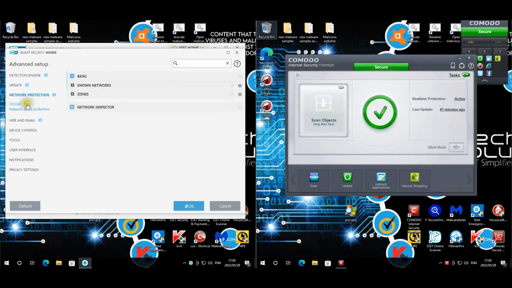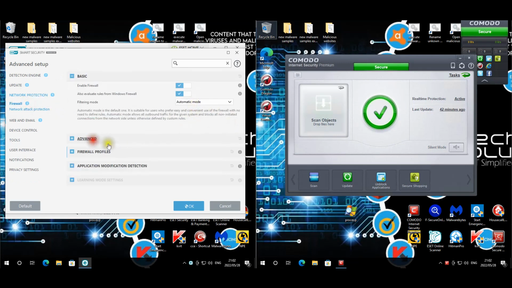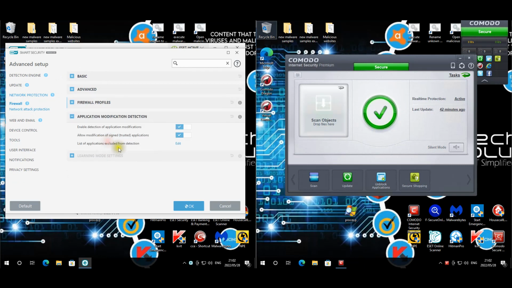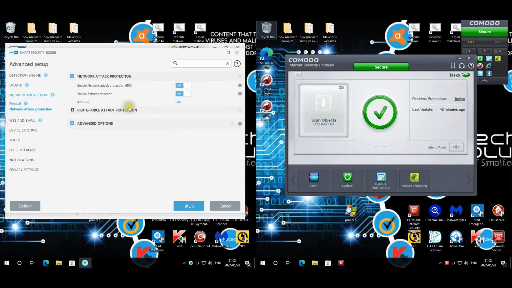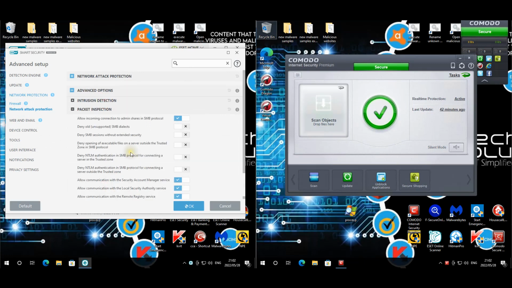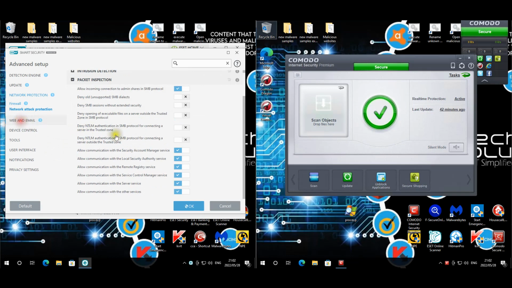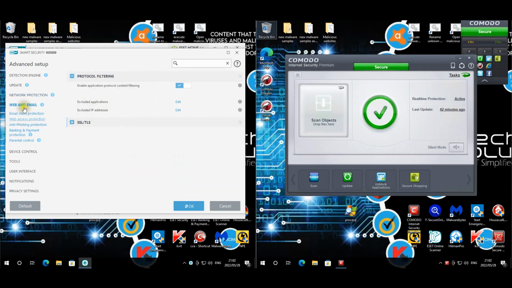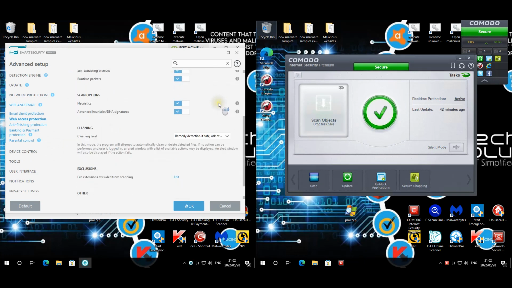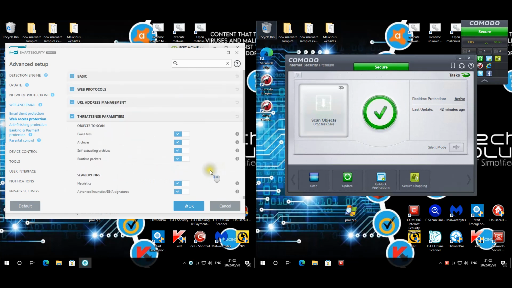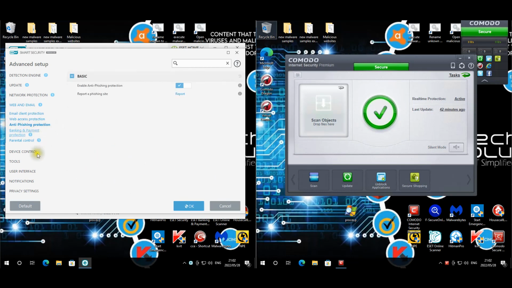Okay, so then we've got network protection. So firewall, automatic mode, advanced, etc. Network attack protection, brute force attack protection is enabled. Packet inspection, these are all the default settings. Okay, web and email. So for web access, we're obviously going to test that as well. Okay, so that's about it in a nutshell.